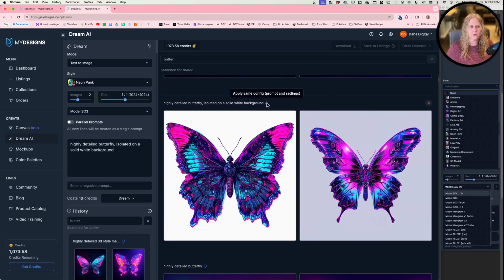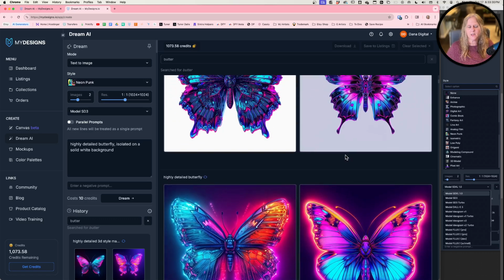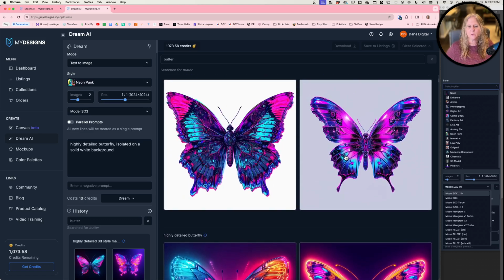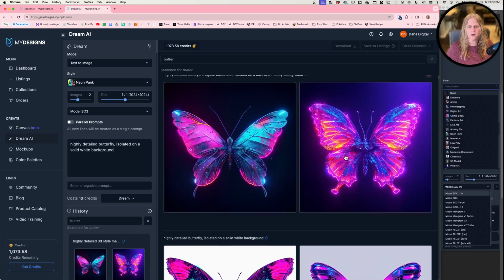And let's see this one. This is the neon punk where I said put it on a white background. So putting this on a white background, I still get that quite detailed and vivid look, but now it's going to be much easier to pull off if I'm trying to get that transparent background.